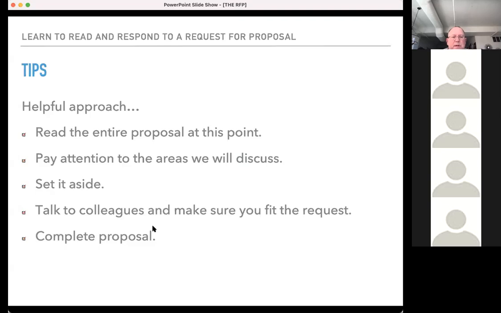So when you go through those, a helpful approach as we go into one of these RFPs is to always read the entire proposal at first, and then pay attention to the areas that we have talked about here. Then you set it aside, and then maybe talk to your colleagues. Make sure you fit the request, and then complete the proposal and submit it. And when you submit those, submit it closer to the time when it's due, and then hopefully you'll be one of the ones selected to move forward.